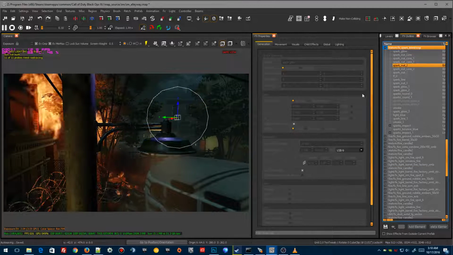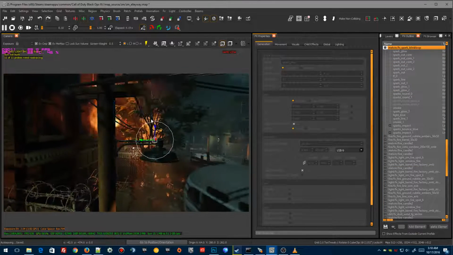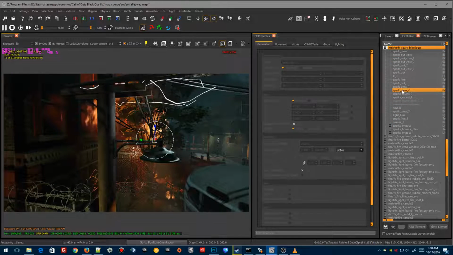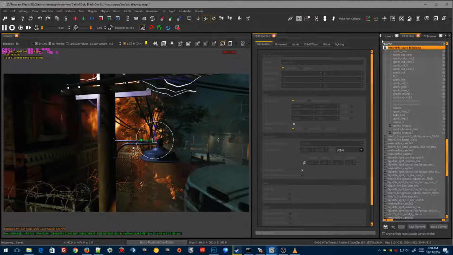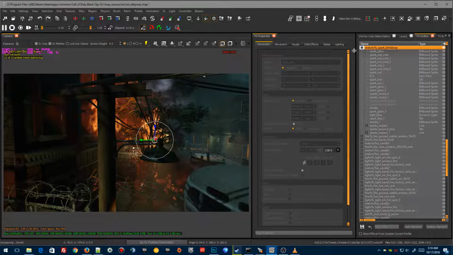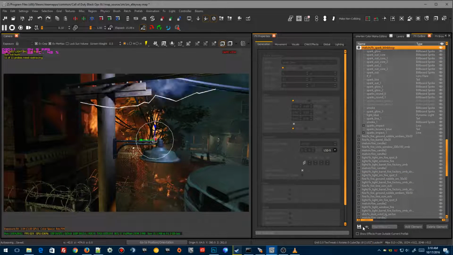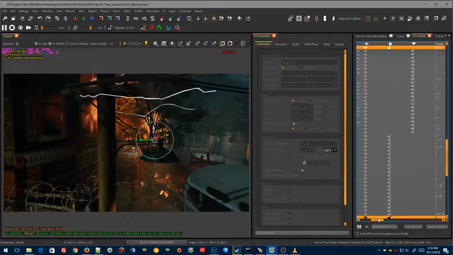Okay, so now we've got this as a custom effect, so we can play with this to our heart's content, and we can see what works and what doesn't. A good thing for this here, we're going to pull this over just a little bit if we can, so we can get to the eyeballs.